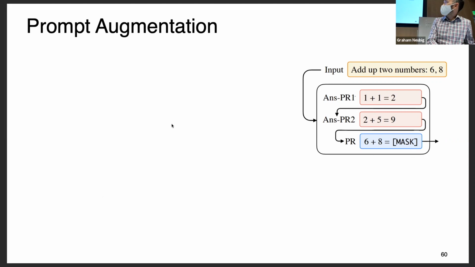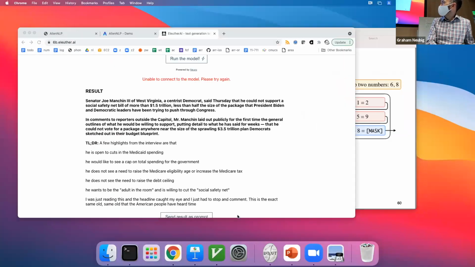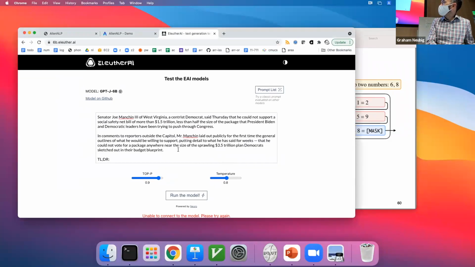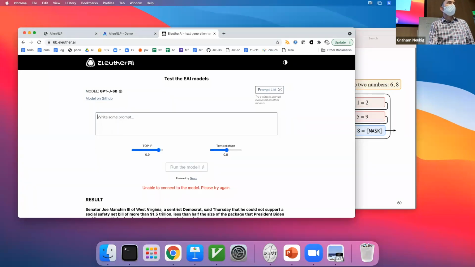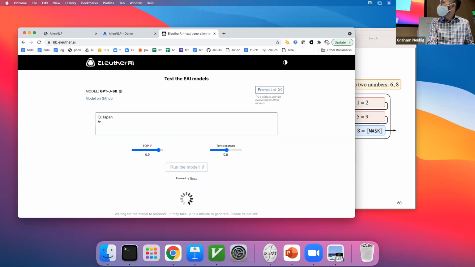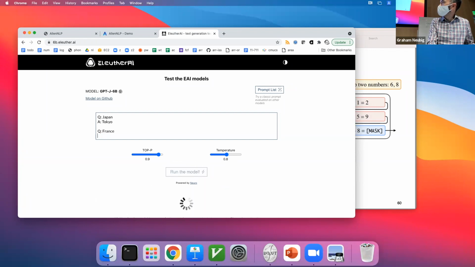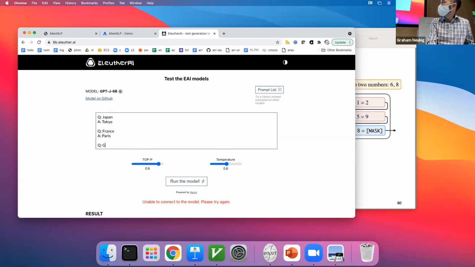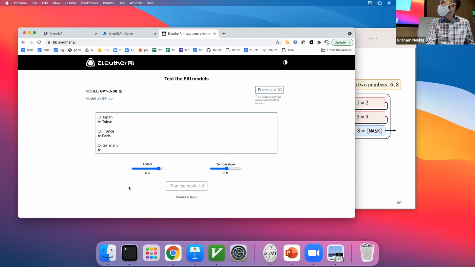But it's something that all language models can do to some extent, because there are lots of other examples of that in their training data, but in particular, really large language models can do this pretty well. So if you do Q, Japan, A, Tokyo, Q, France, A, Paris, Q, Germany, A.